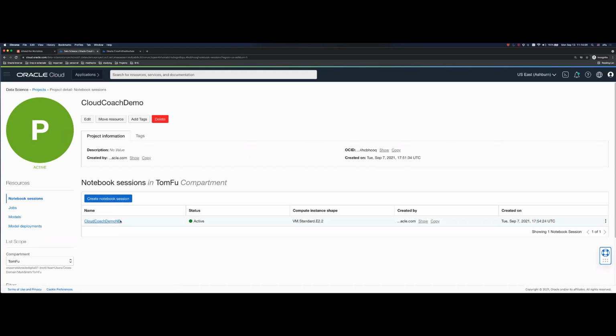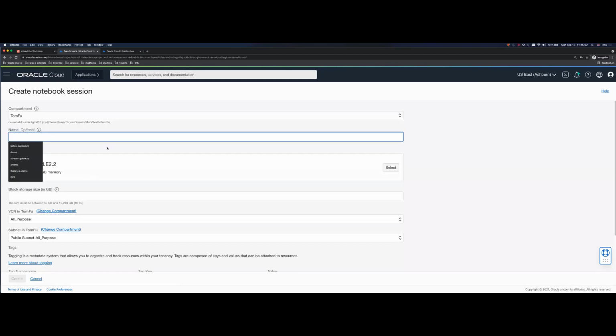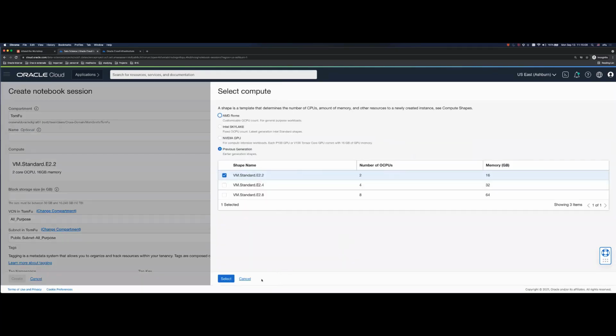To go into a notebook session is pretty easy. To create a notebook session is also pretty easy. You just hit create, and then give it a name, and also what kind of server you want it to run on. You can select whatever shapes you want.